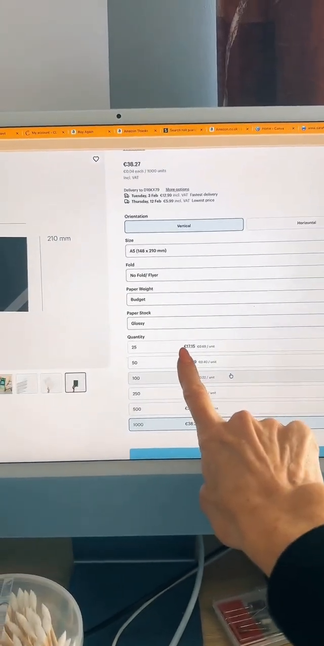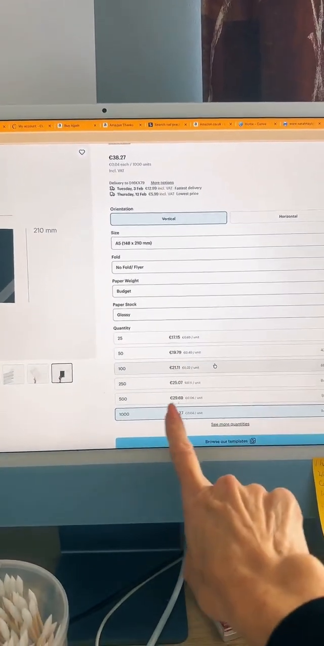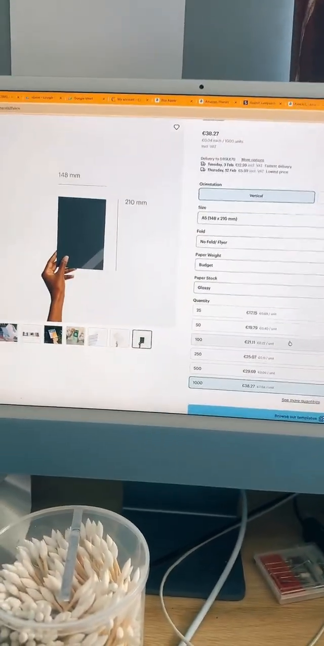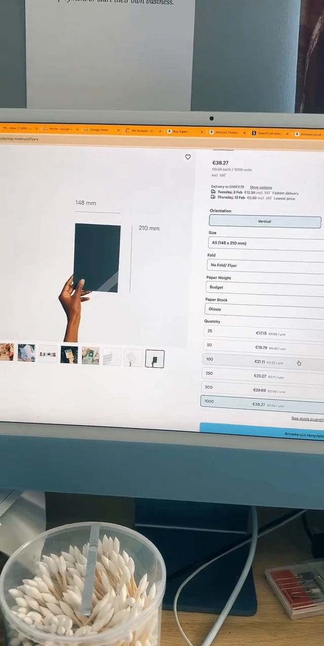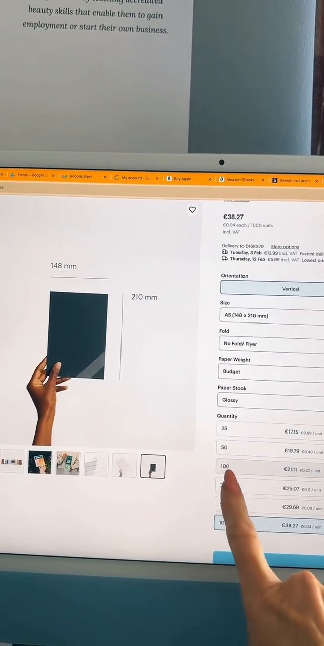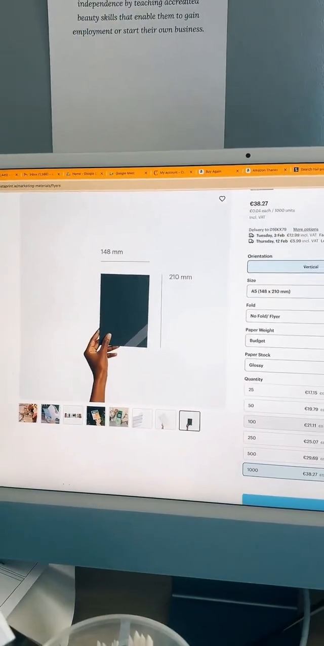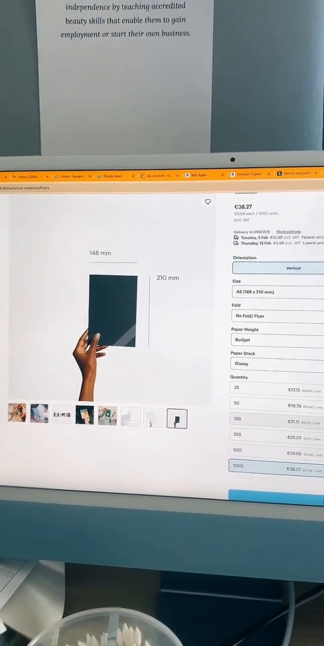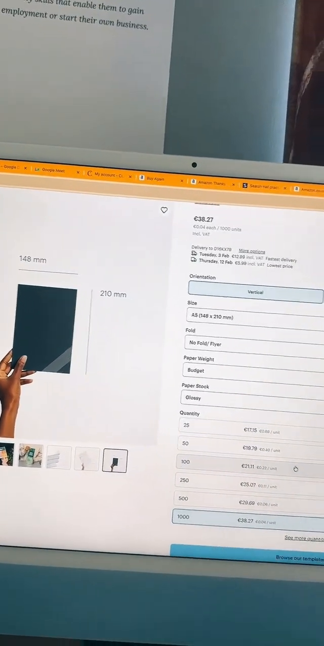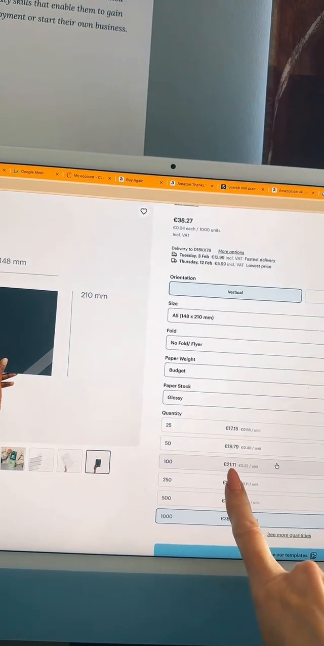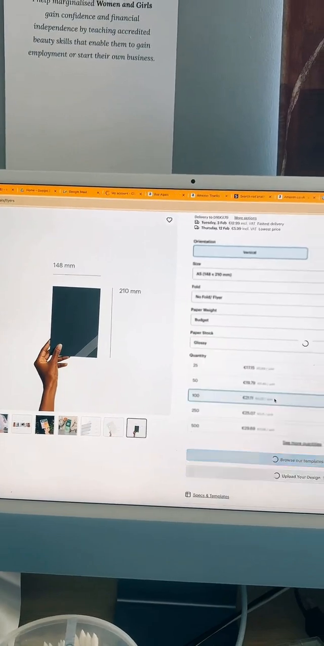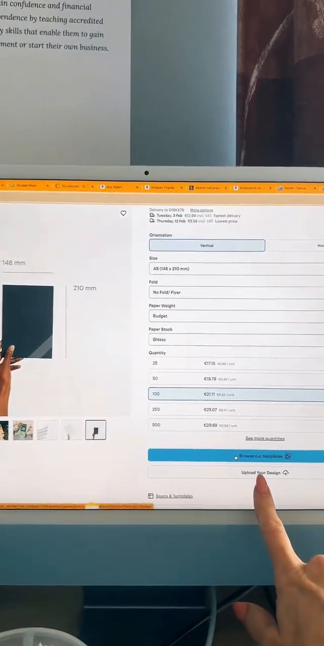If I choose 25 flyers, it's €17. If I choose 500 flyers, it's €30. So it's not expensive, lads. And if you send out 100 flyers, you could possibly get 10 new customers. If you're charging €60 or €70 per customer, that is the possibility of you making €700 from that flyer drop, and it's cost you €21 to get them printed, right? So if I choose 100, I'm going to upload my design.